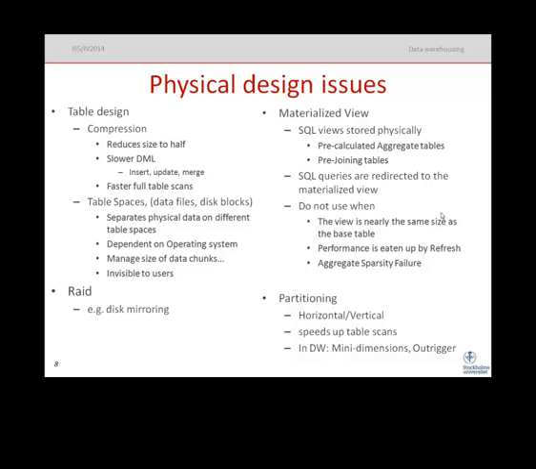So here are some common topics, some common issues in physical design. For instance, when we talk about table design, we can talk about compression. Compression is really great. You can reduce a table to half its size, and if you have a table with 100 or 200 or even a million rows, then half the size is really beneficial. It will be so much faster to go through all that data, nearly double the speed, right?